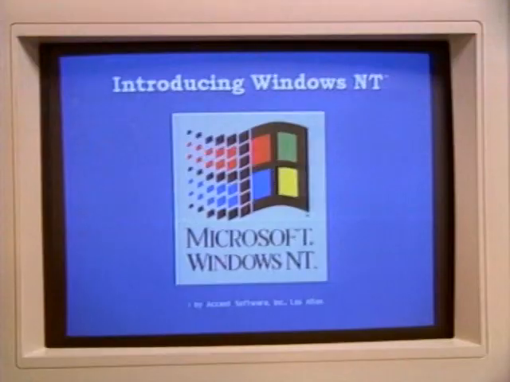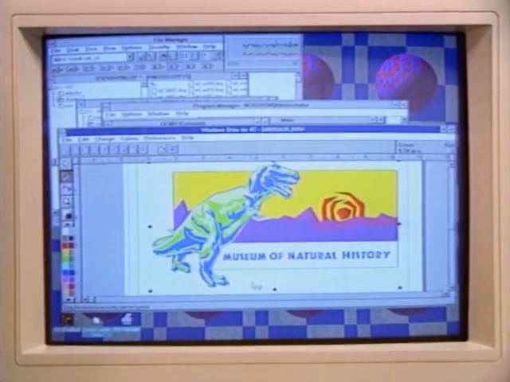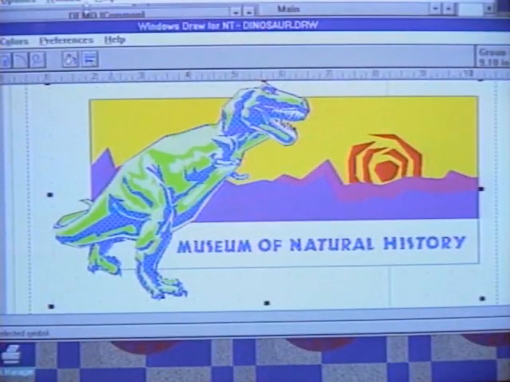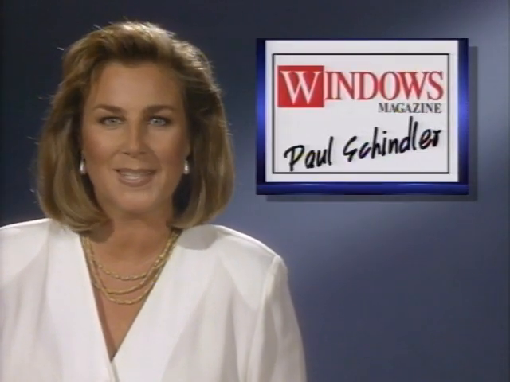Microsoft says Windows NT is on its way. Manufacturing has begun 30 days ahead of schedule. The new advanced operating system will ship in late August. Several hardware manufacturers have announced they will be bundling NT and the NT Advanced Server on their high-end machines. Next up, this week's software review with Paul Schindler of Windows Magazine, provided courtesy of CMP Publications.